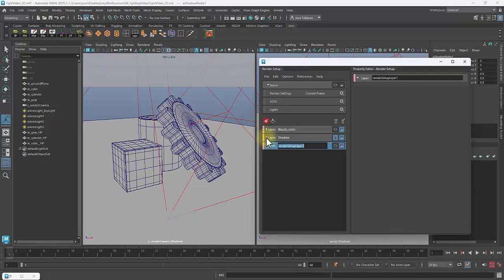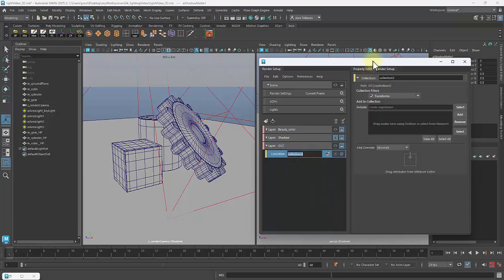So let's create one more. And this one, we're going to call it OCC, which is ambient occlusion. Ambient occlusion is better known by a lot of people as the contact shadows, the little dark spaces or at the corner between two walls, that little shadow that's happening, that's your occlusion. So, once again, right click, create collection.